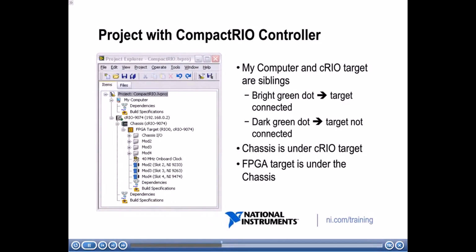So we see the cRIO 9074 item on the project, and that represents your cRIO RT target. Within it, there is a chassis item as well, and the chassis is what actually contains the FPGA. This is why the FPGA target item exists under the chassis. And then finally, under that, you'll see the different modules that are connected to that FPGA.